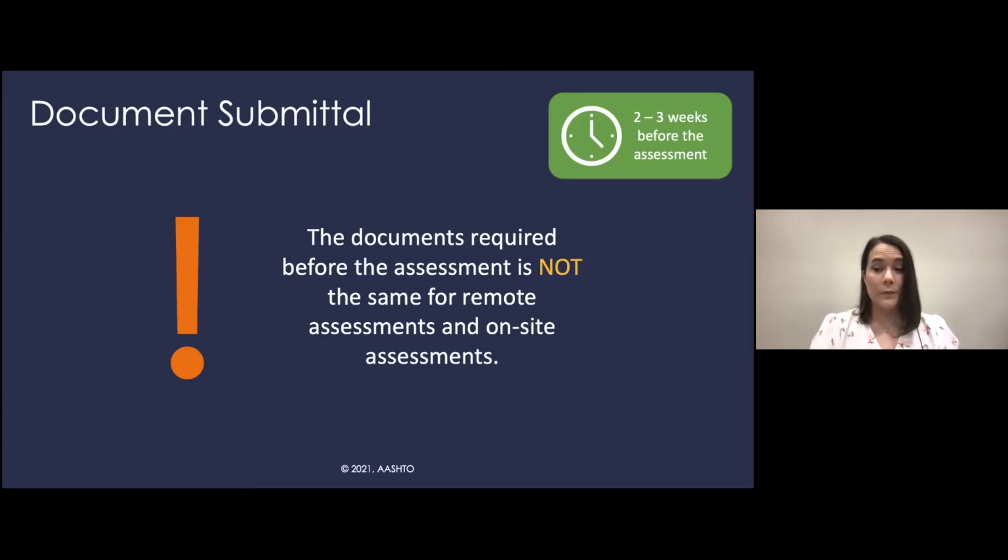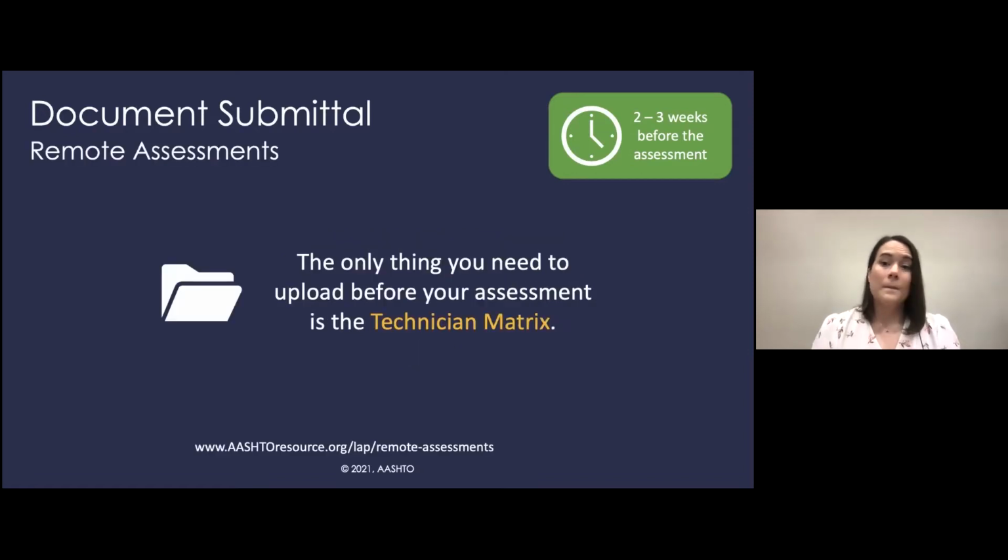We're going to start with remote assessments because currently we are still only conducting remote assessments. And the required pre-assessment documentation is very easy. Before your assessment, we only require that you upload the technician matrix. This document is a document where you can put in all of the laboratory supervisors and testing technicians. You send that into your assessor so that your assessor can see who is going to be performing testing during the assessment.